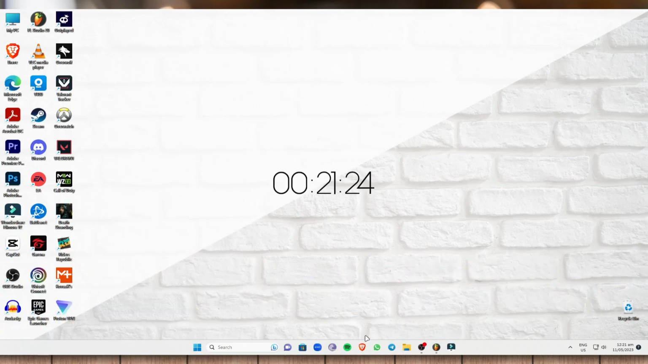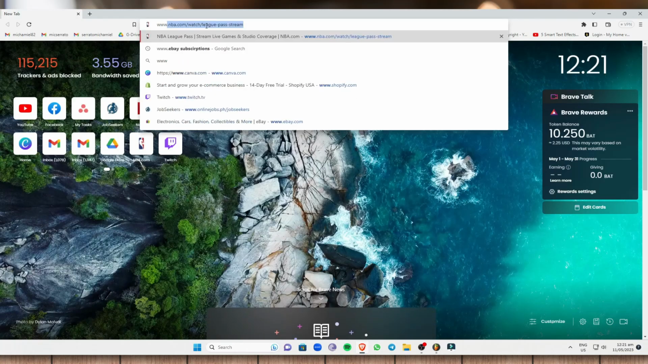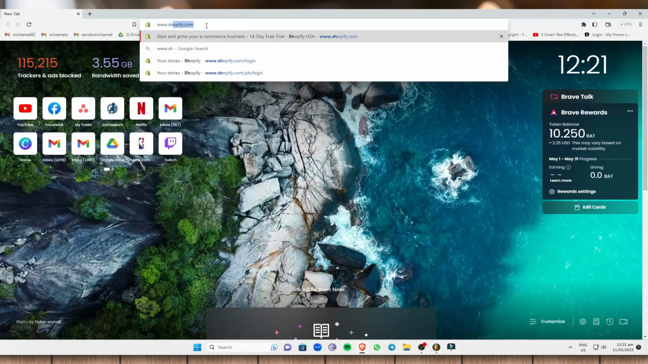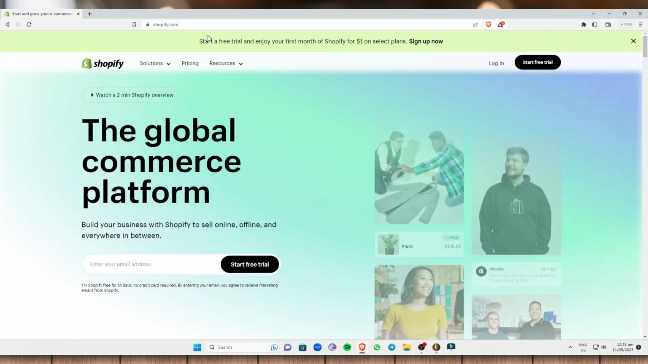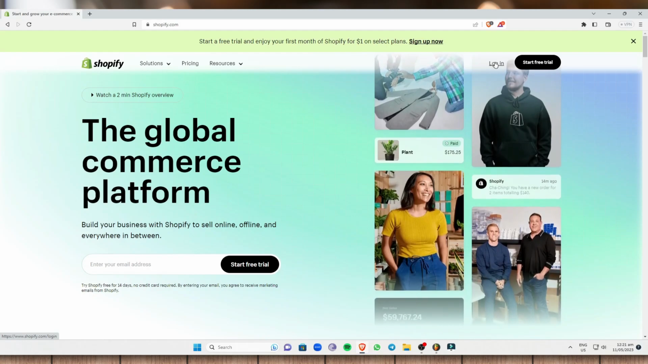First, I'm going to need you to go to your computer browser, and once you're in the computer browser, go to the search bar right here and go to the Shopify website. That's www.shopify.com.